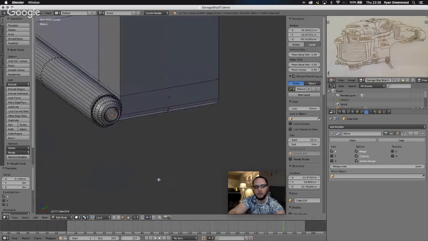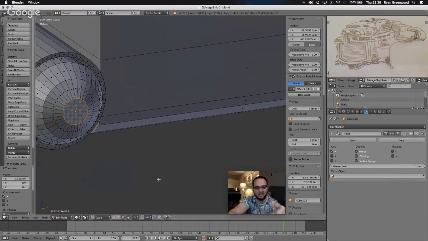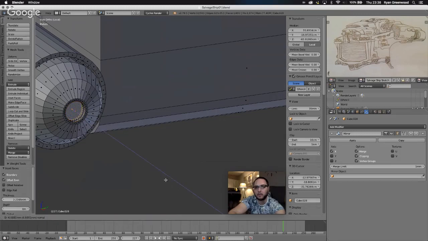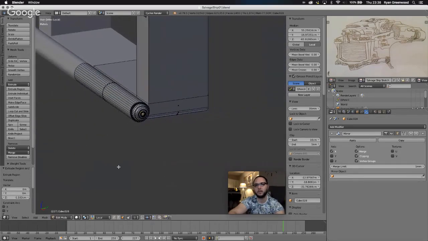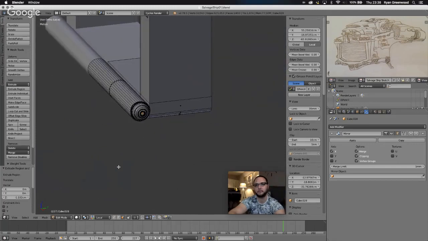And then what I want to do is inset this a little bit, and then extrude. Detail design there on the end.